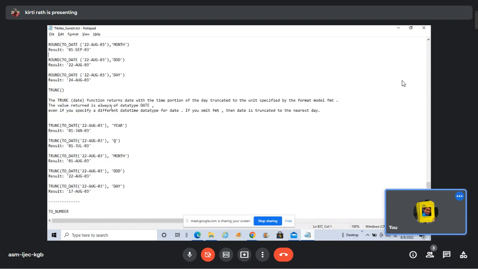Trunc will lessen it, right? It'll decrease the value. So if I truncate it for this year, it'll go to the first day of this current year. If I truncate it for this quarter, it will go to the first day of this quarter. You understand the quarter distribution in a calendar, right? First January to March, April to June, July to September, October to December. That's how it is.